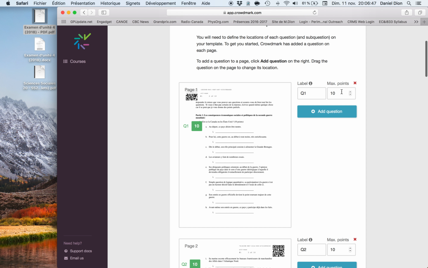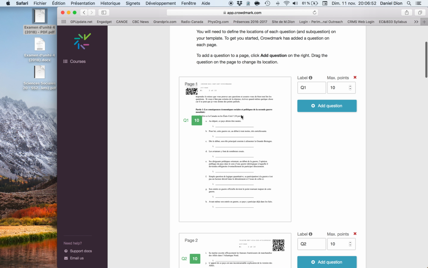The next step is to define the questions. This step is really easy. You go through your exam and say, okay, which part of the exam is which question and how many points each question is worth, so that the software later on will be able to tabulate all your questions. I won't go through the whole process here, but it's really simple.